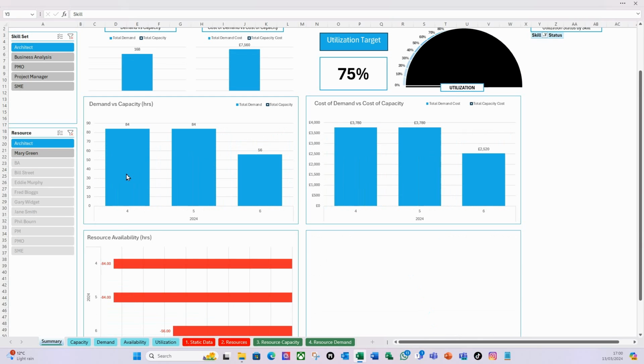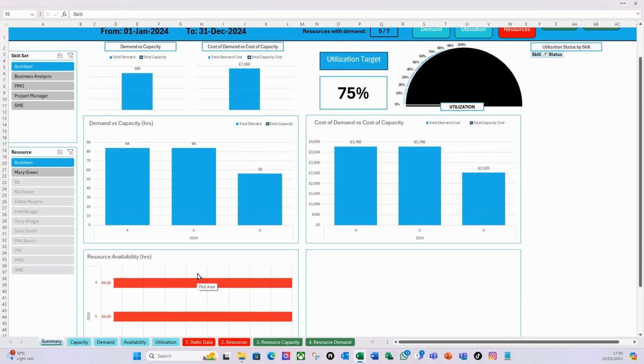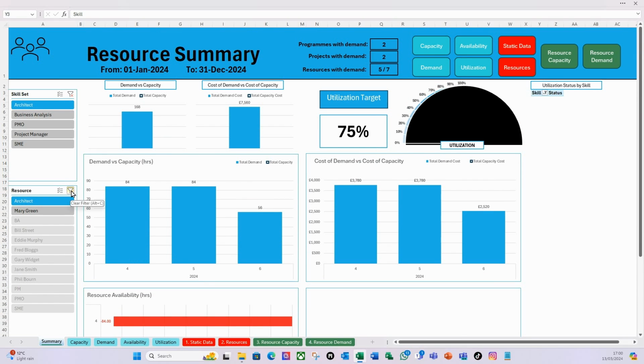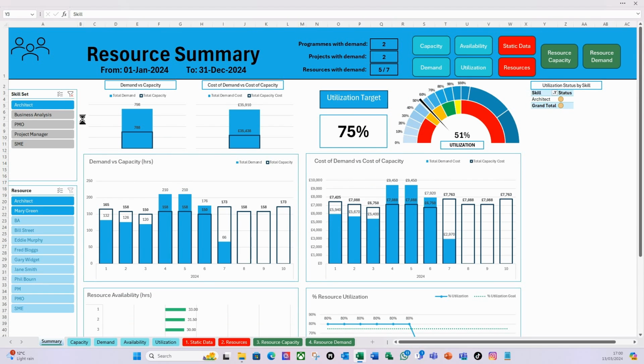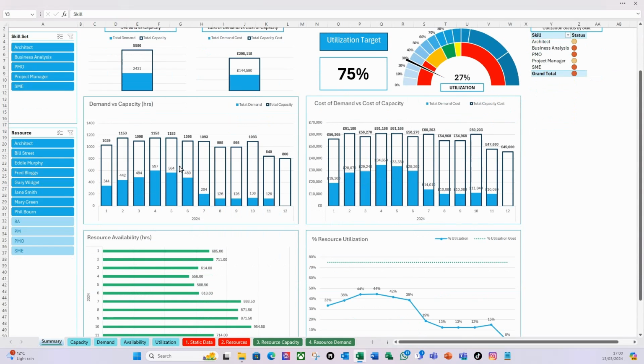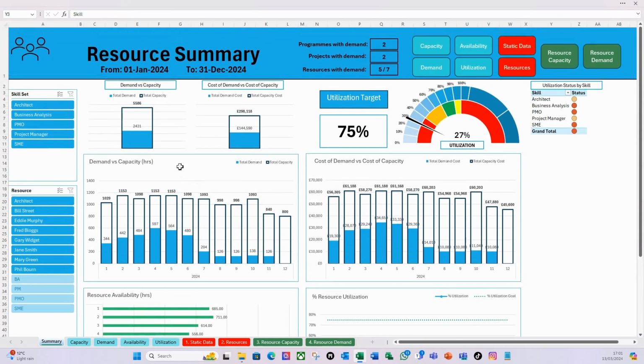That's where I've got a problem, is against this particular architect because there's no capacity for that. So I need to find a resource. And that's one way of using this.